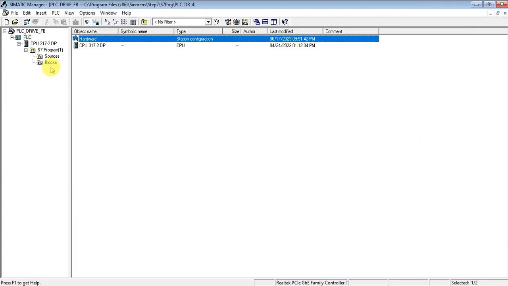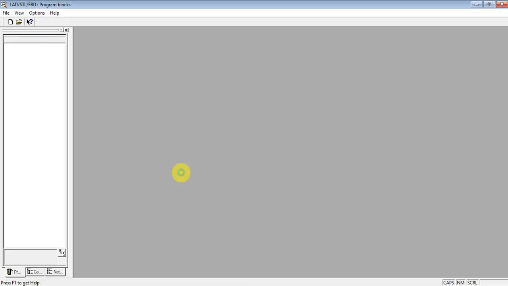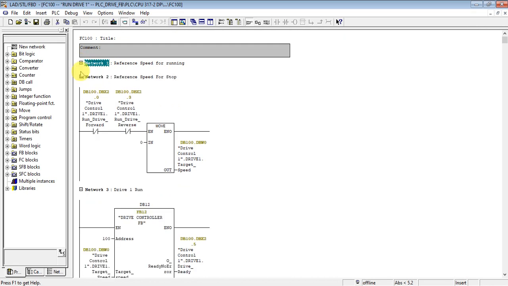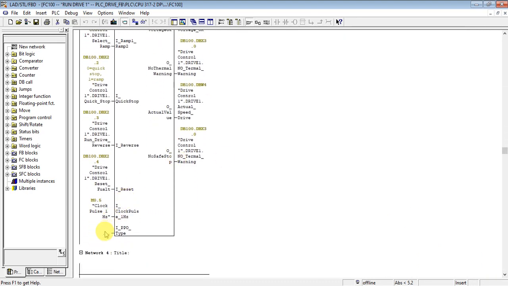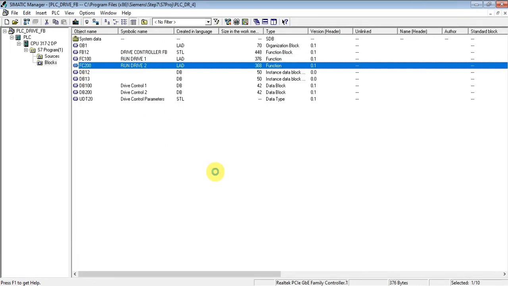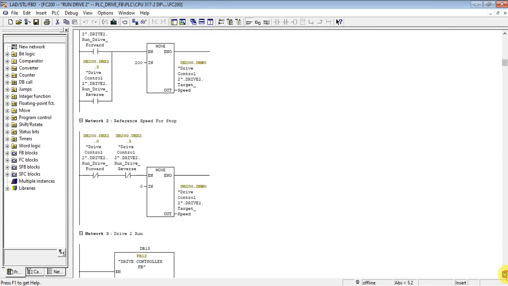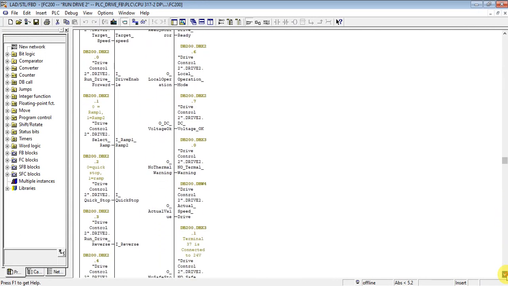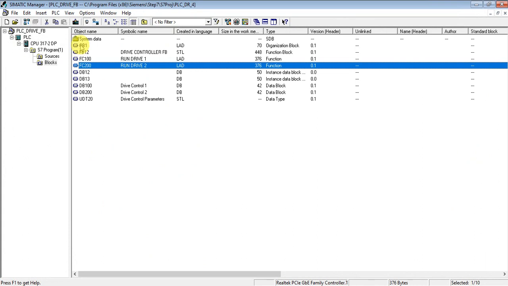So we also have to edit our drive 1. This is 100, so for 100 it is PPO type 6, sorry, confusing. Okay. For this one, the PPO type for drive 2 is 5. Okay, done.